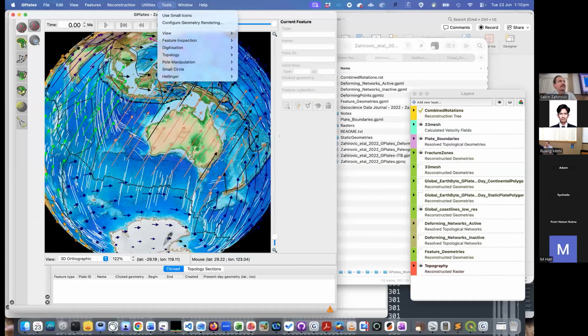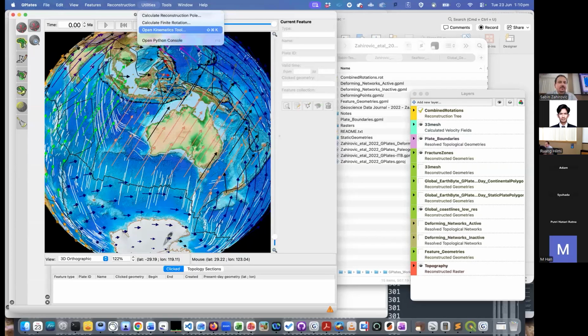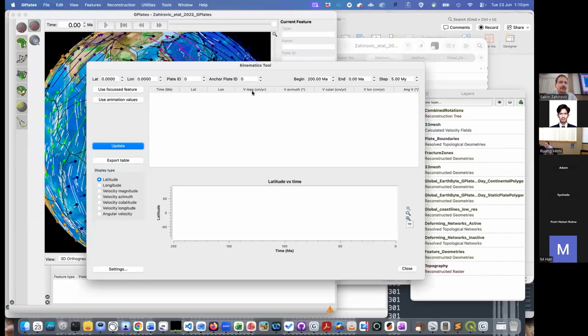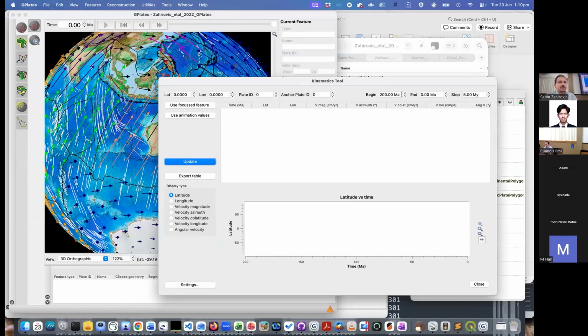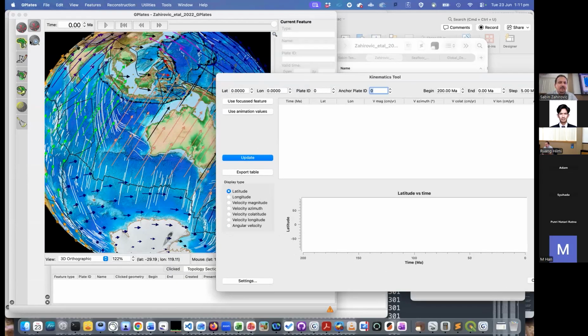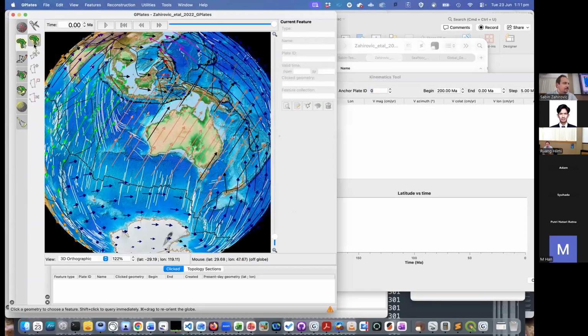Okay, so then you get this kind of blank screen and there's not much there. You can manually enter a latitude, longitude, its plate ID, its anchored plate ID, and some other features like the begin and end time. Or you can cheat a little bit and you can select a feature. So remember this morning we used the Africa little selection tool here. Just realizing there's a bit of a lag with the online, so I'll just go a bit slower.